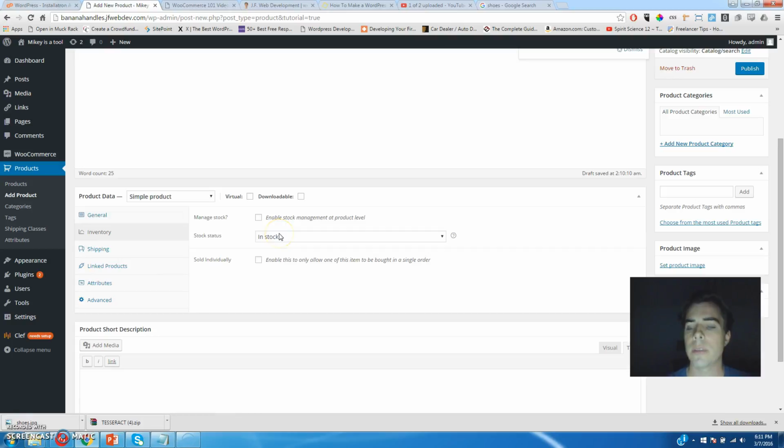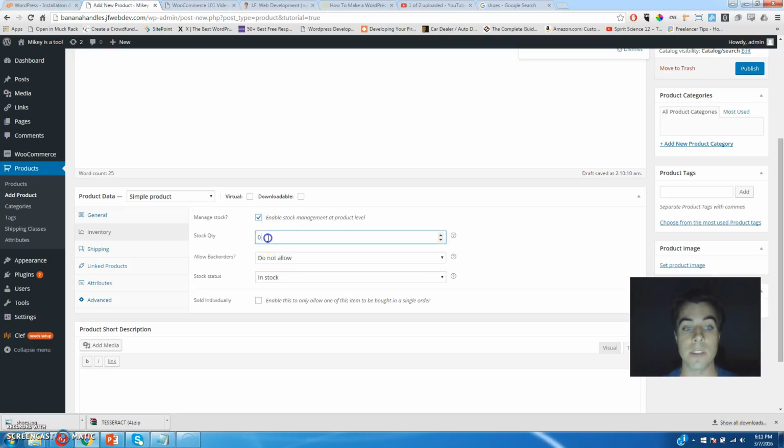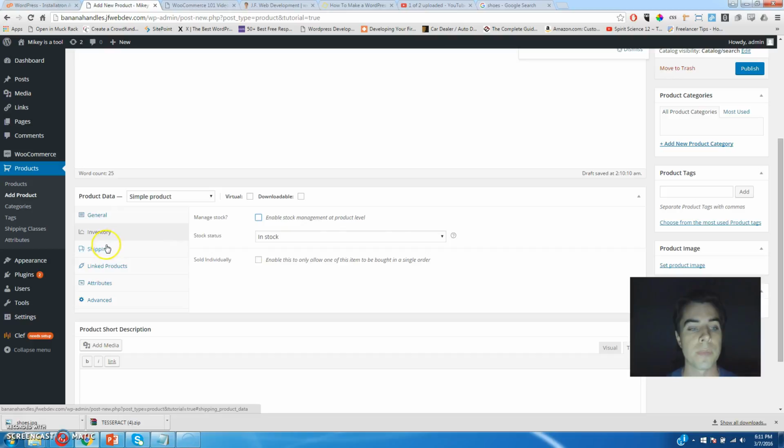Inventory. So I think you're going to be making yours every time there's an order that comes in, but you might have an inventory of products, and this lets you manage your products. So you could say, this is how many we have. People can back order or not back order. So that could be useful to you.